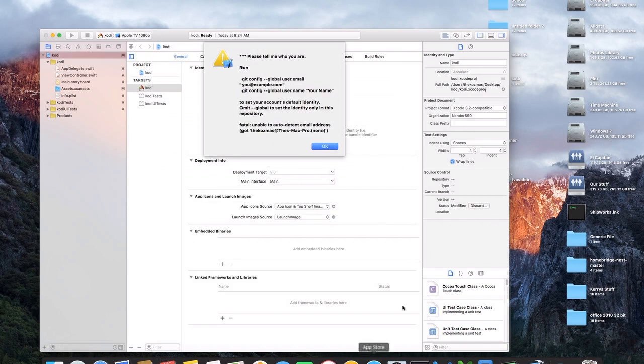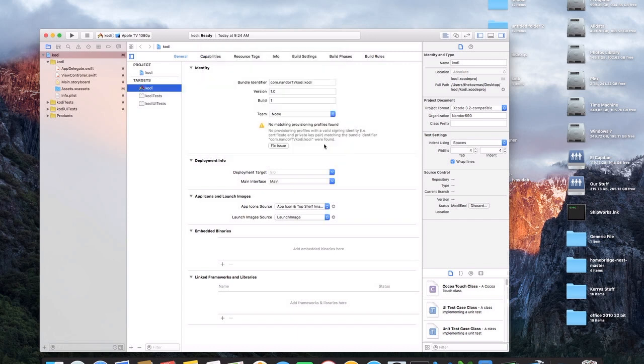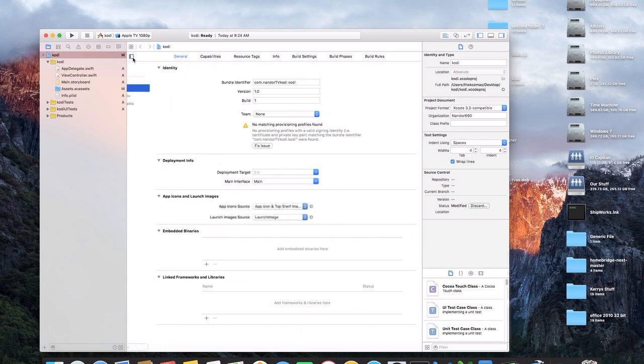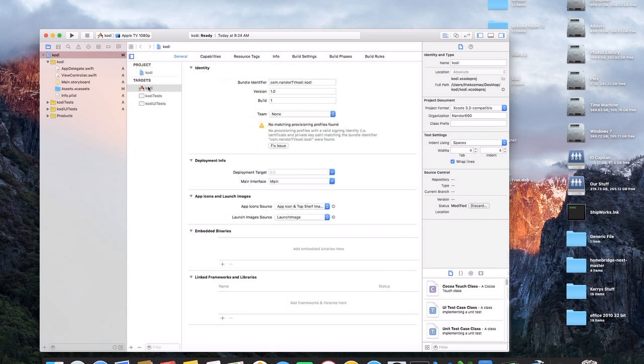And once Xcode opens up to this page, you're probably going to get a few errors, and that's OK. So we'll just click OK on this. And the first thing you're going to need to make sure is that you're in the General tab. And then click on this box over here to open up the side menu. And then make sure you're on Kodi. And then go down here to Team. And then pick the Apple ID that you're signed in with.